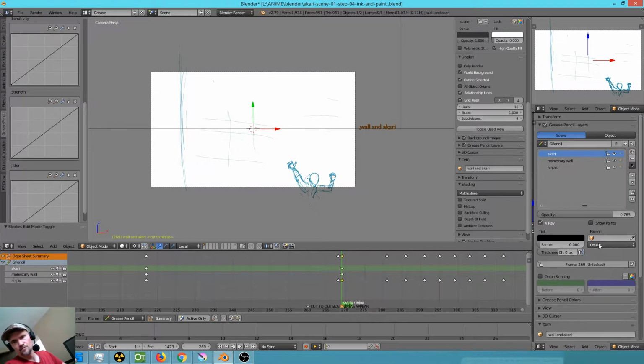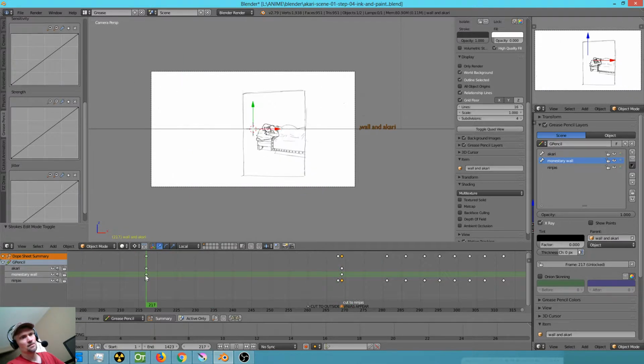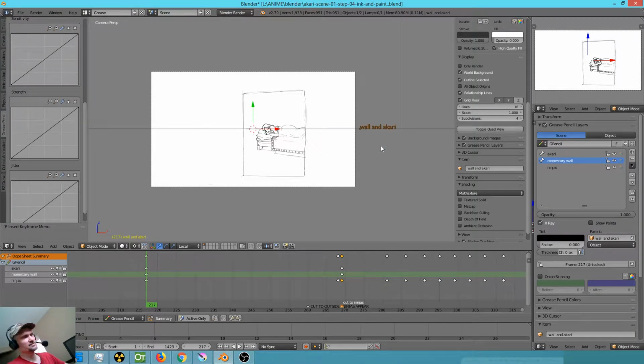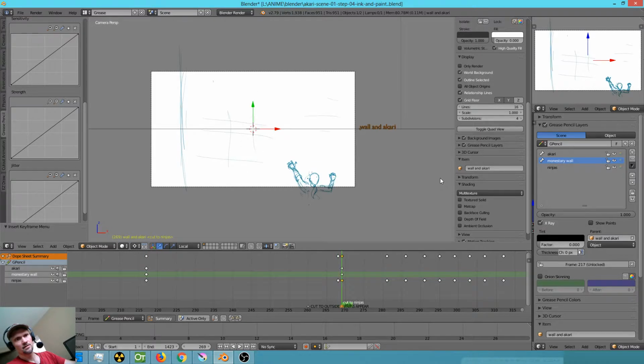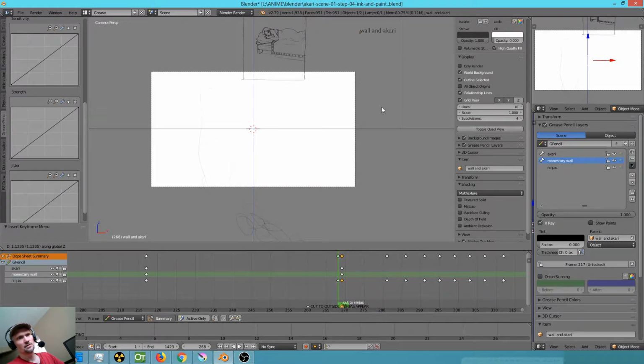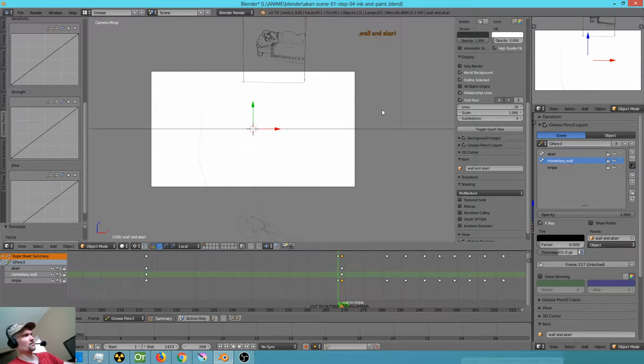Okay. And obviously we could have gone like this and just like that. But now, by parenting it to that, what I'm going to do is insert location, rotation, scale, just so we've got them all. Alright, and then here we're going to press G, Z key, and just go up, because that's about where we want to land.